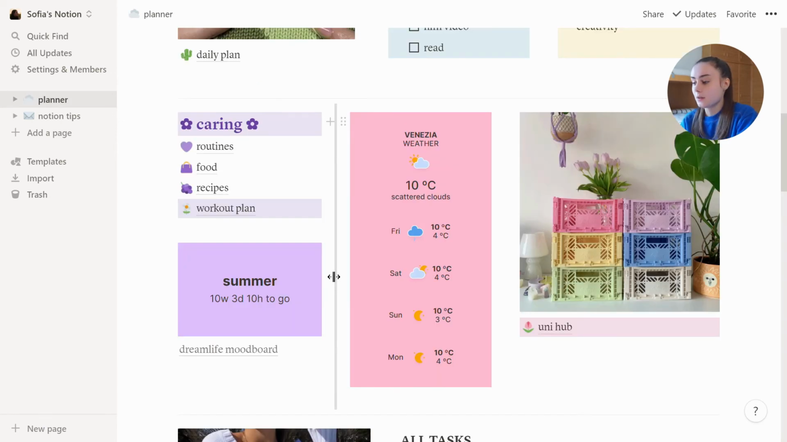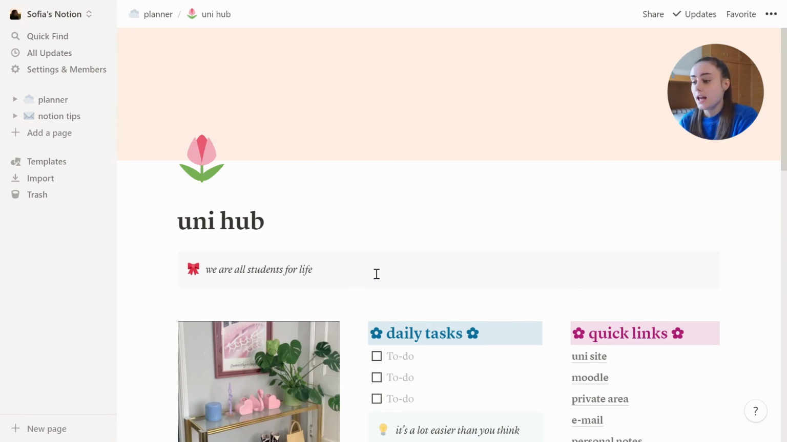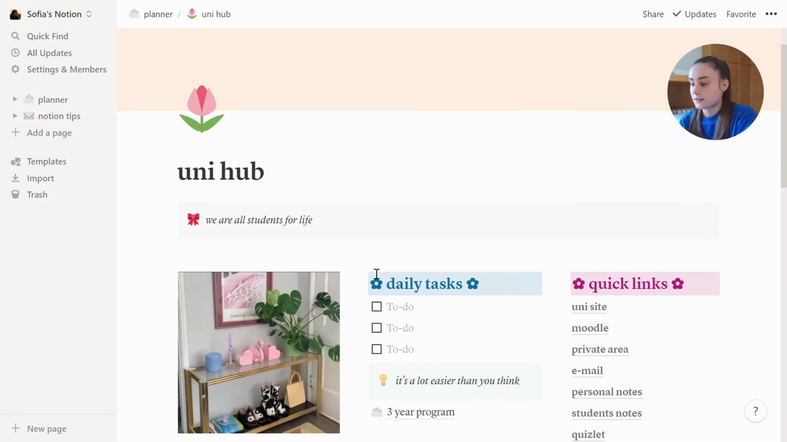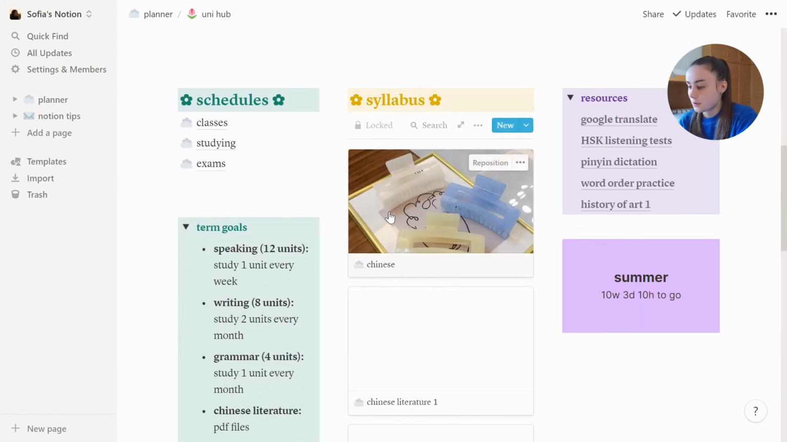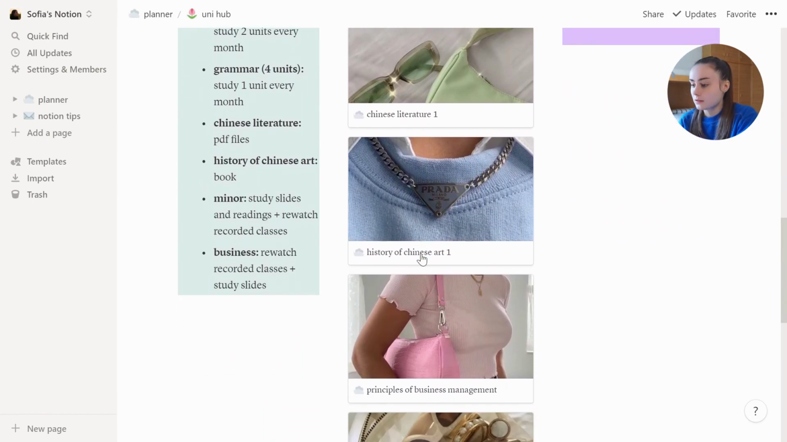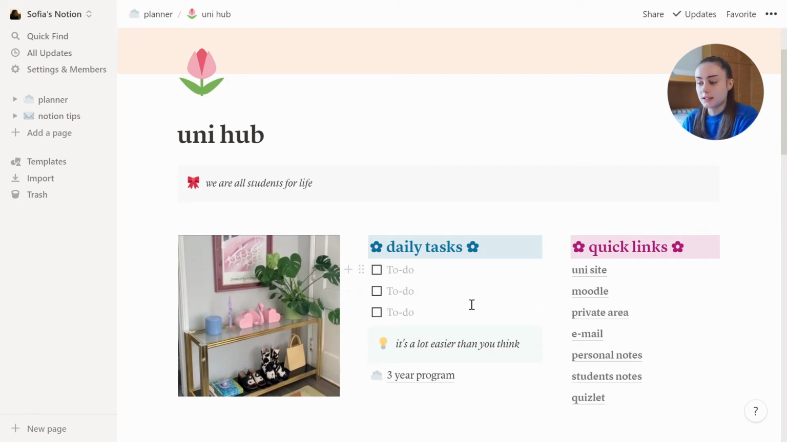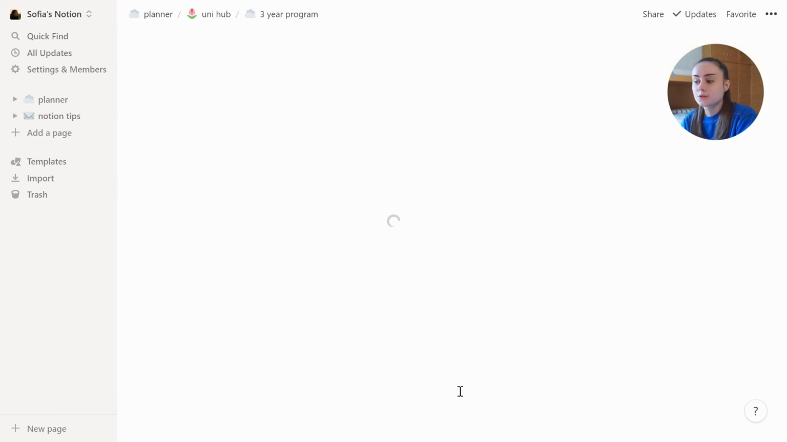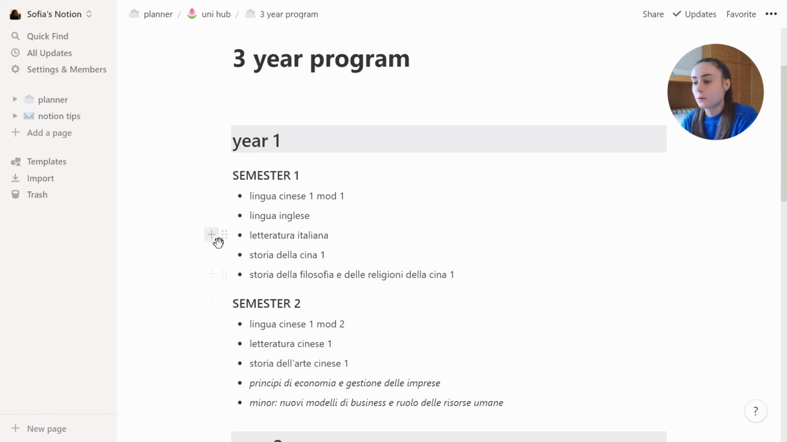And the last thing we have here is my uni hub, because I am attending university. And this is how it looks. I think that this is pretty cute. Here I usually have a daily to-do list for studying only, a quote that helps me stay motivated, and a 3-year program. I just write the courses that I have to take for each semester of these 3 years. It's in Italian, so yeah.